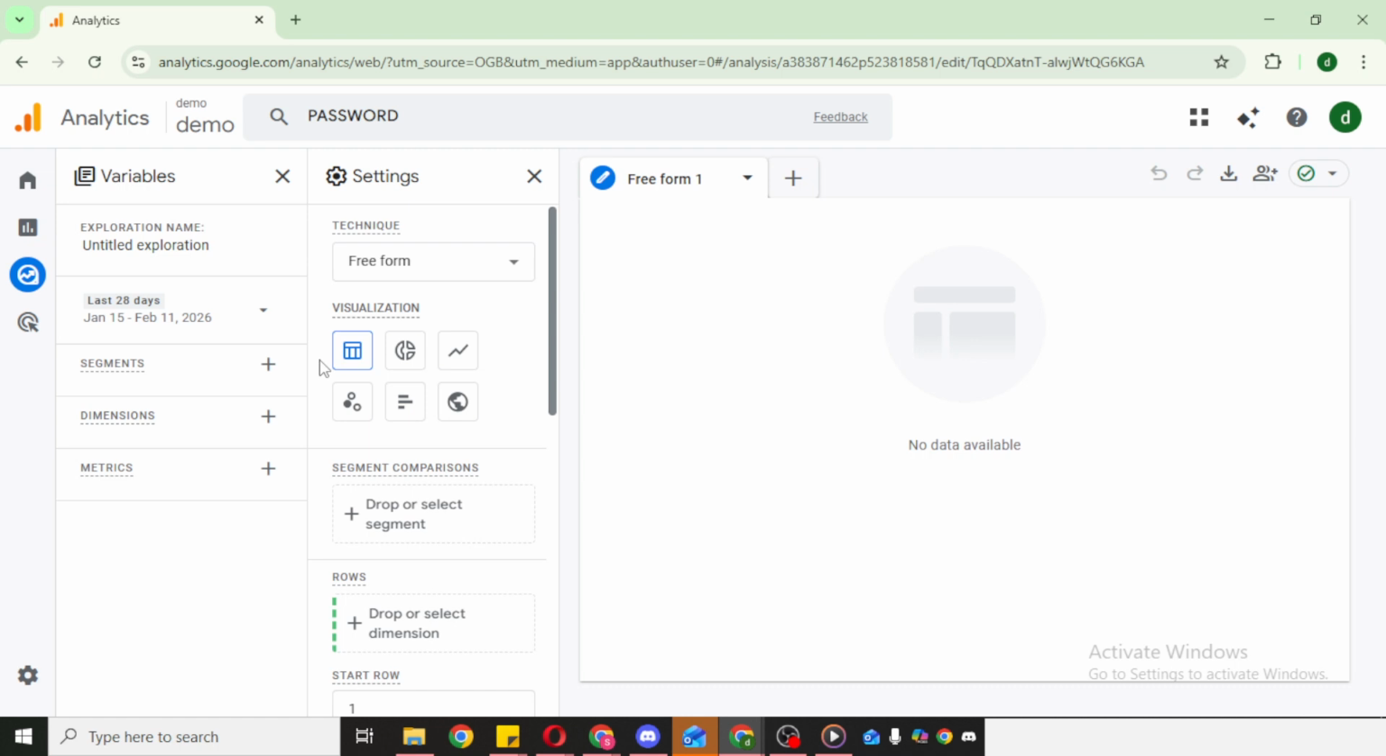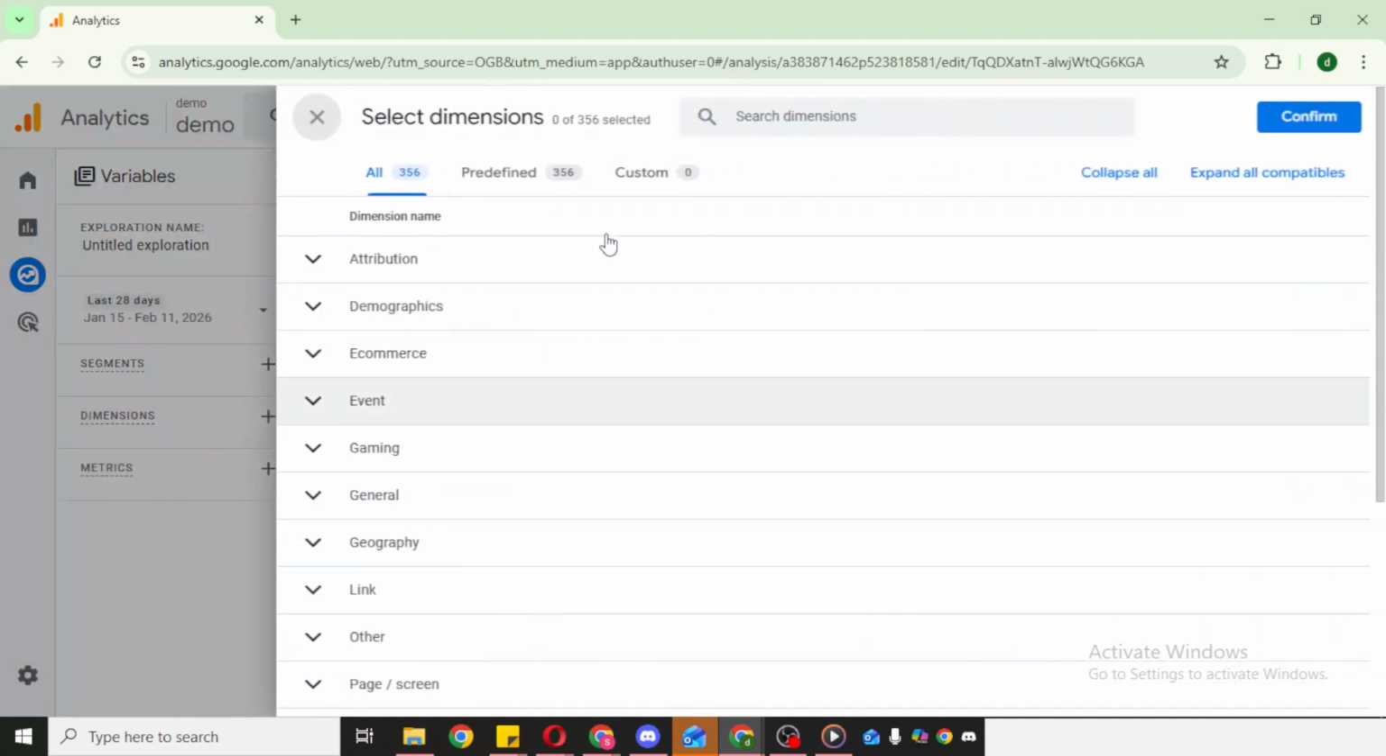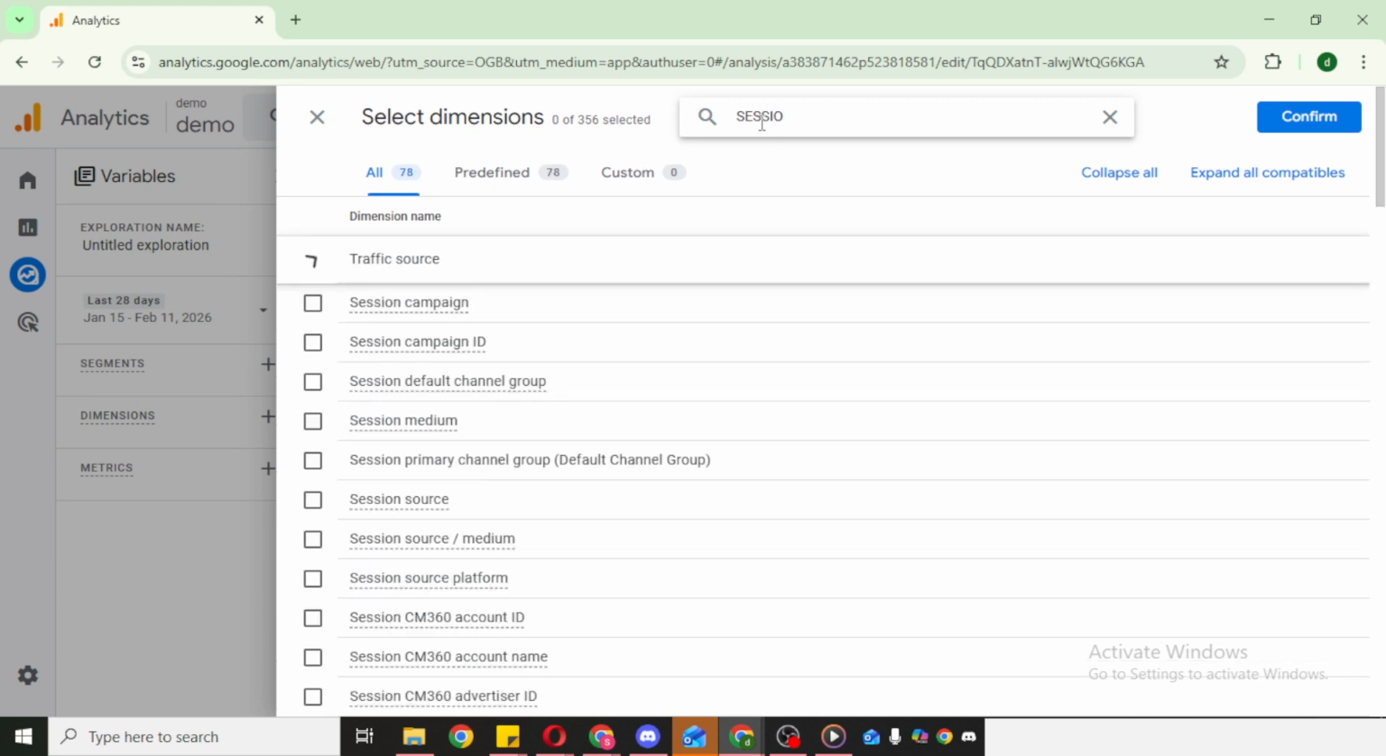Now we'll bring in the building blocks for the report. In the Variables panel, click the plus icon next to Dimensions. Use the search bar to find session source, then select it. Do the same for landing page. When both are selected, click Import. These will let us break down Instagram traffic by where it came from and the first page people saw.